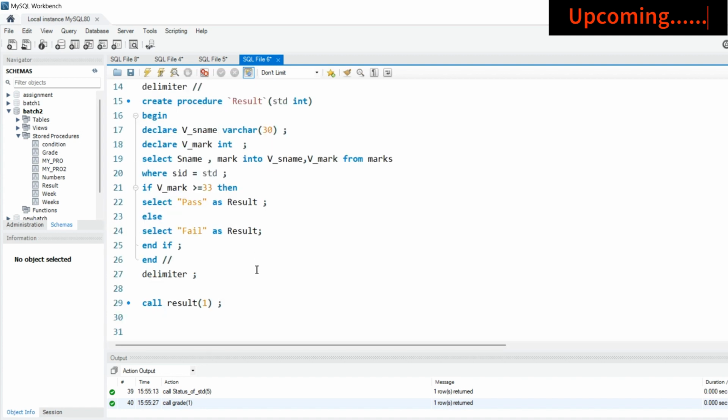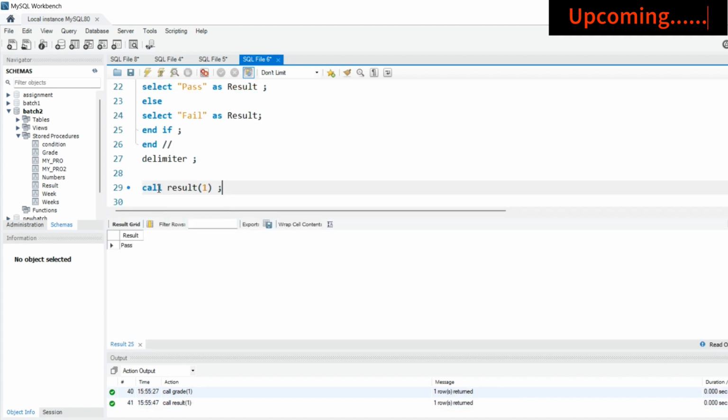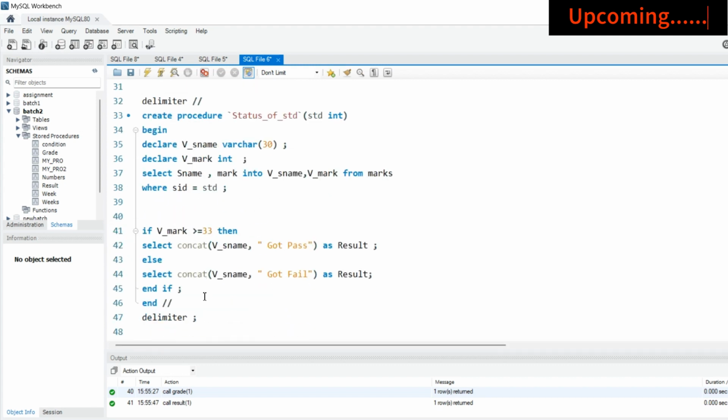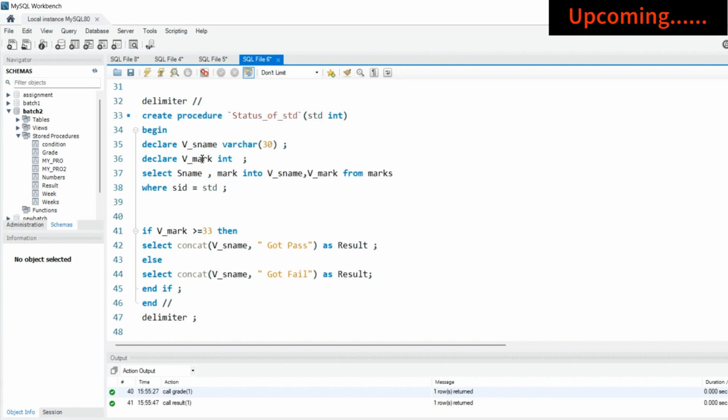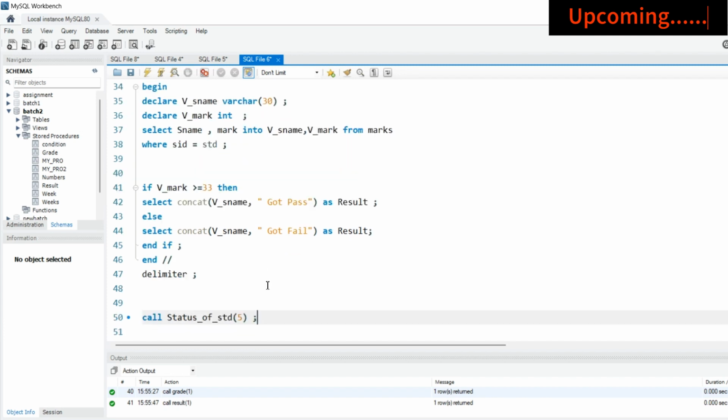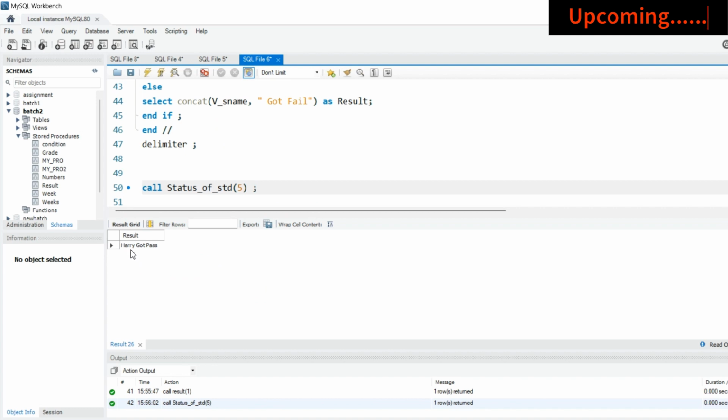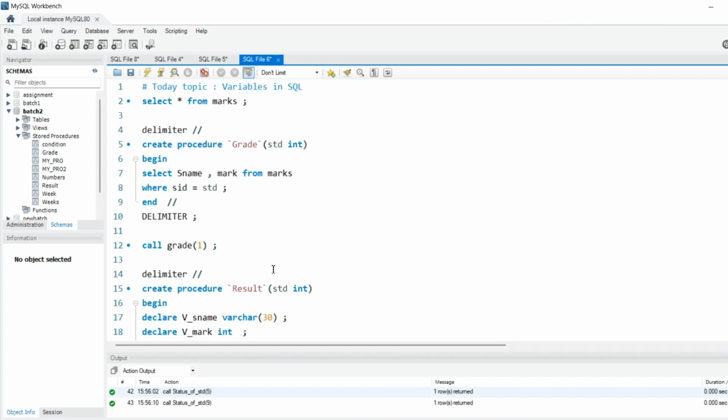In the second stored procedure, the result I was getting was whether he got pass or fail, right? But in the last stored procedure, which we have declared with the student name and their marks, I was getting Harry got pass, or if I change this and use student ID 9 this time, I was getting John got fail. Okay, so we will understand step by step how I achieved this result.